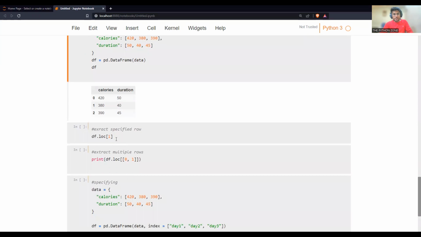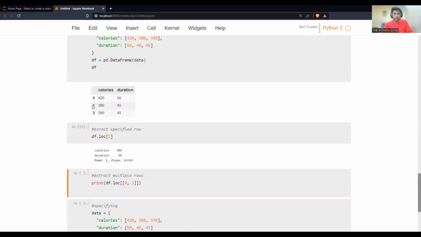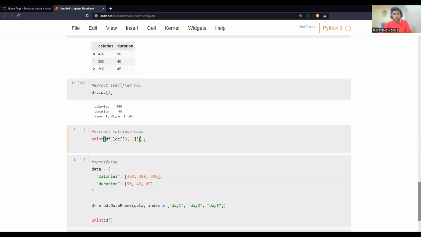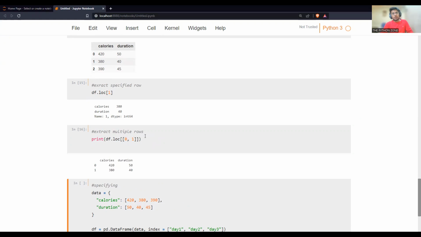Now, suppose we want to extract a specified row from this data frame, we can easily do it with the help of loc. As I mentioned the first index here, it brings us the second row of the data frame, 80 and 40. Suppose you want to extract multiple rows, you can easily do it by mentioning the starting index and the ending index. As I mentioned 0 and 1 here, it will bring us the first two rows of the data frame.